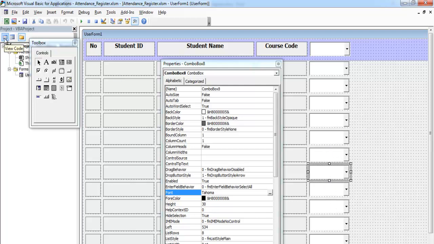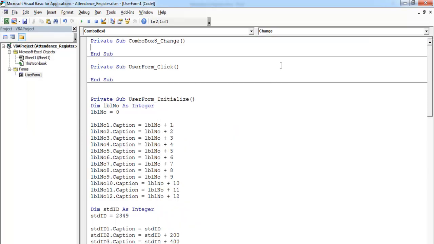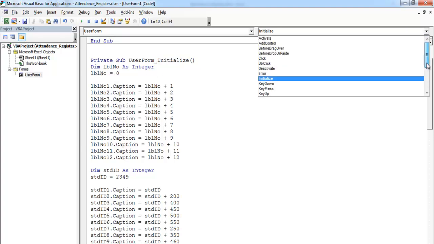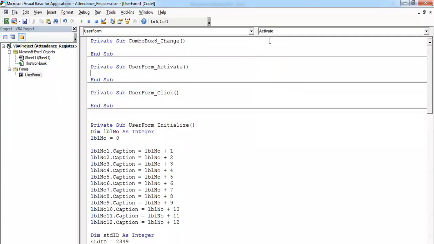So let's go to the code area. Maybe I should continue with my form activate, form initialize, or maybe we should try out the form activate. That's it right there. Yeah, why not? Let's give that a try. So we can just say Combobox 1 dot add item. And what item would you like to add? I'd like to add the following. So that's for Combobox 1.